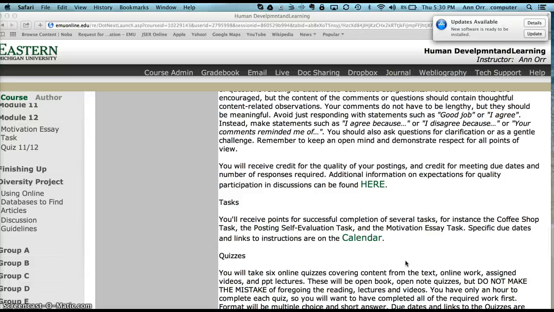Tasks we mentioned before. Oh, looks like we're going to go through all these again. Sorry for being redundant, but a quick note on tasks. Note that the specific due dates and links to instructions are in the calendar, that all-important calendar. Quizzes.